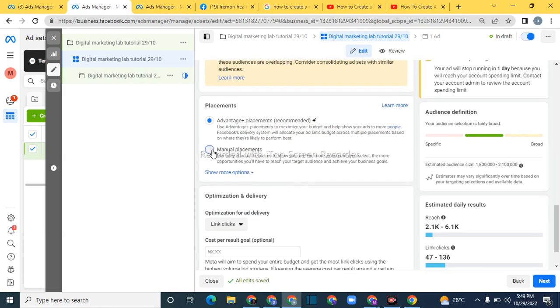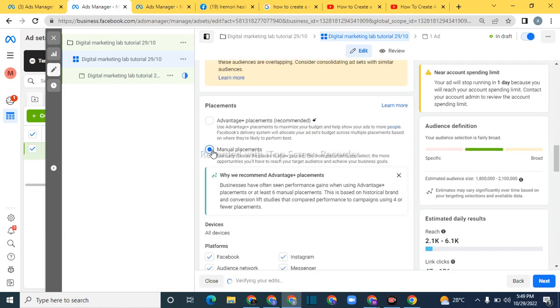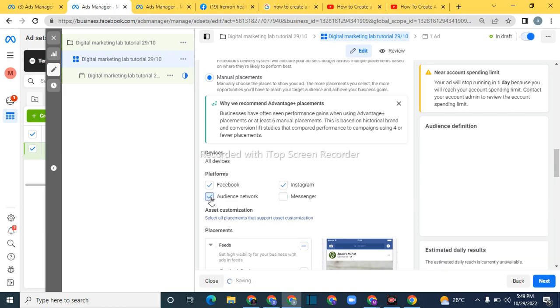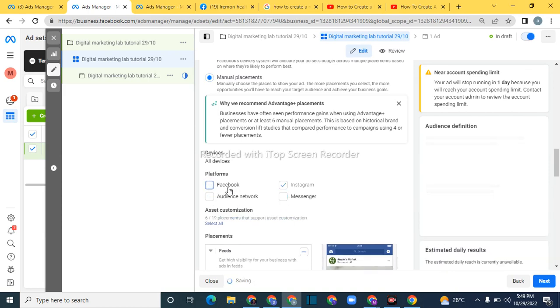So your manual placement, it is important to select where your ads show. Don't give Facebook the capacity to run your ads for you and show them anywhere. No. You can't track results that way. And this is how I do it. I remove this. I don't even like running my ads on Facebook.